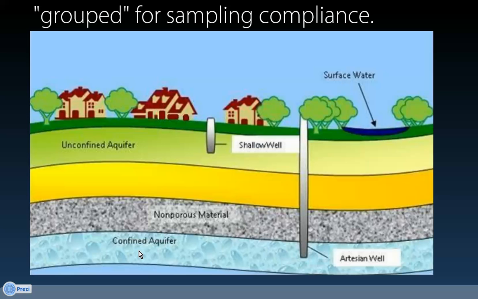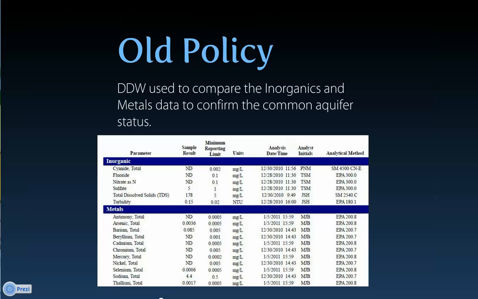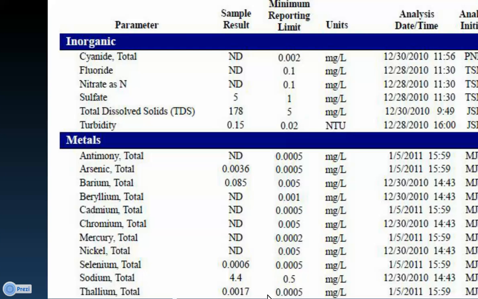So with the old policy, we would just compare this inorganics and metals data to determine if they were pulling from the same aquifer. This is an example of an inorganic and metals analysis. So you can see what we were looking at. We were looking at cyanide, fluoride, nitrate, clear down all the way through thallium. And these are the results right here in this column. If these numbers were about the same, then we could say that it was pulling from the same aquifer. And typically, if the water is pulling from the same aquifer, these numbers will be almost exact, just barely off by a little bit.